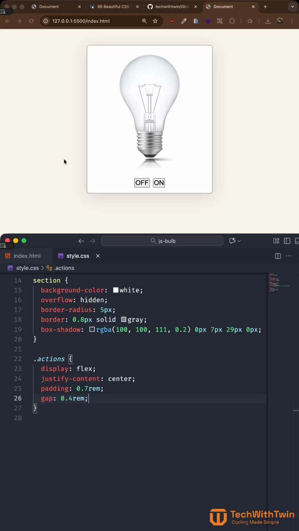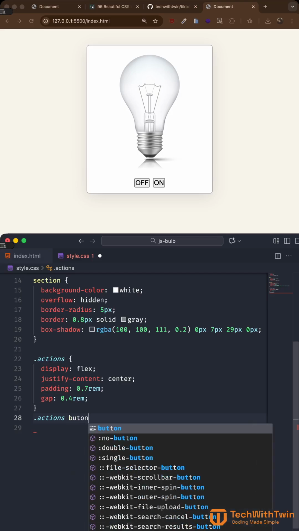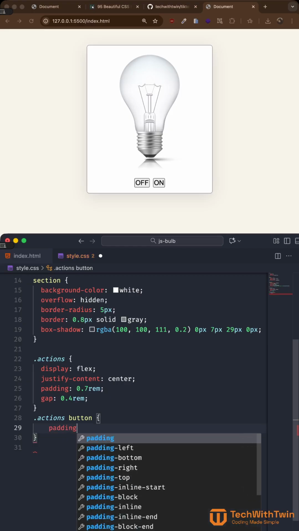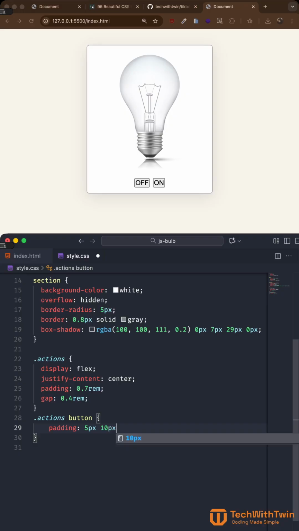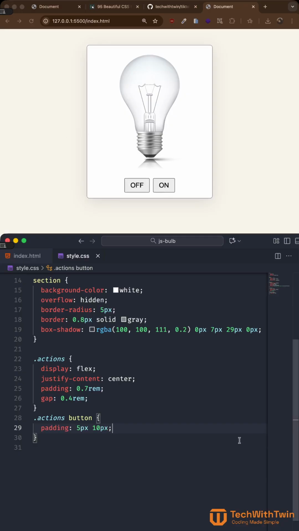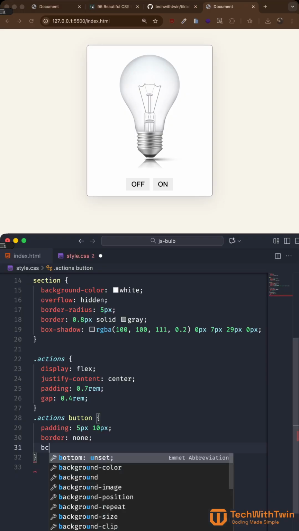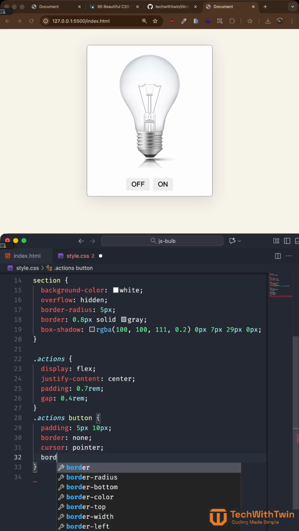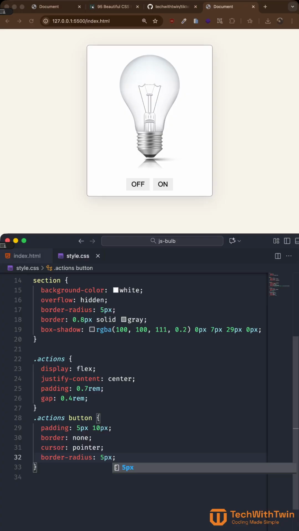I think that's okay. The next thing is to make sure the off is red, the on is green. So we are going to do .actions. Let's first style the buttons, add the default button styles. So the first one is to add some padding. So 5 pixels, 10 pixels. All right. The next thing is to remove the borders. Border none. The next thing is to make sure the cursor is pointer. So we can say cursor of pointer. And finally, let's add some border radius of 5 pixels.